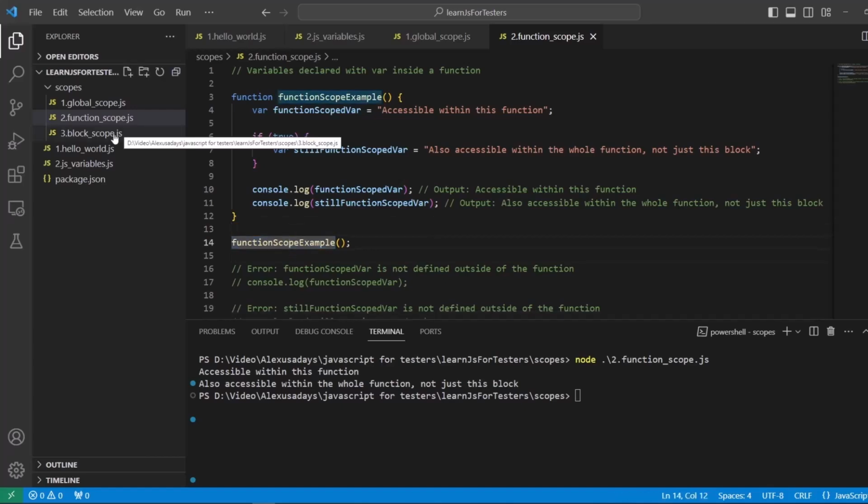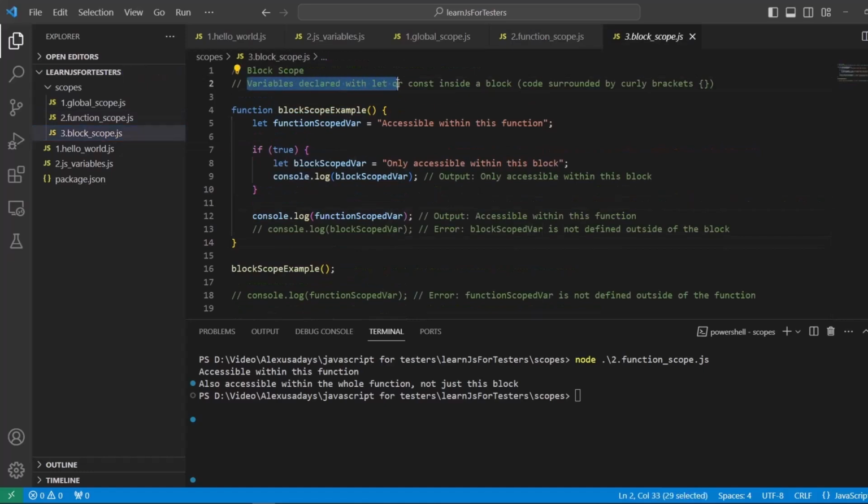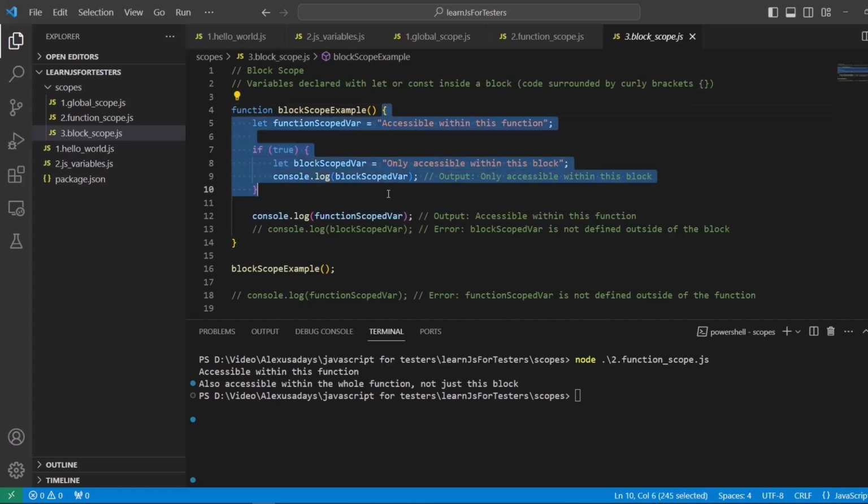Now let's go to the last one. Block scope is a variable declared with let or const inside a block. So the code is surrounded by curly brackets. So not from the function start to the function end, but in a block. So this is one block from this curly bracket to this curly bracket, right? And this is another block also, but they're different blocks. So how can that be demonstrated? You can see this is a function scoped var, and this is a block scope var. This output is going to be only available within this block.